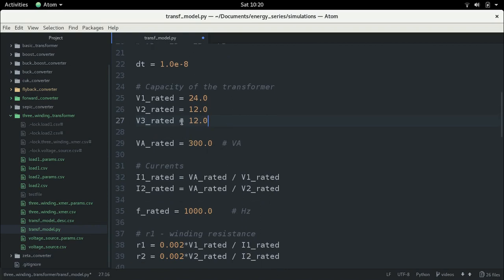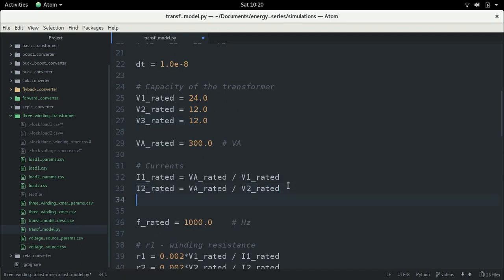So now that we've changed the voltage ratings and the VA ratings, we now can calculate the new current rating of the third winding, right? Which is basically I3 rated equals VA rated divided by V3 rated. That is basically the total VA rating of this entire transformer divided by the voltage rating of the winding.